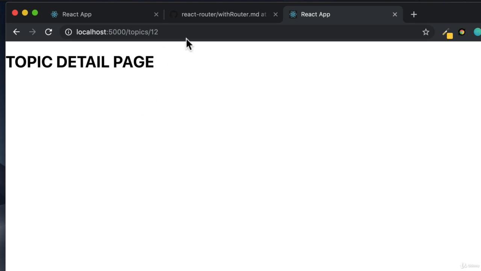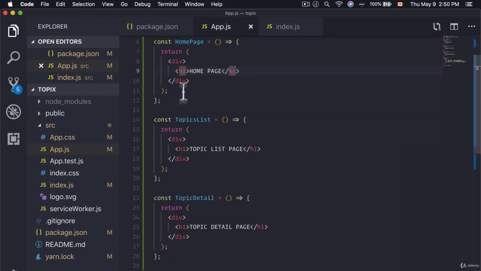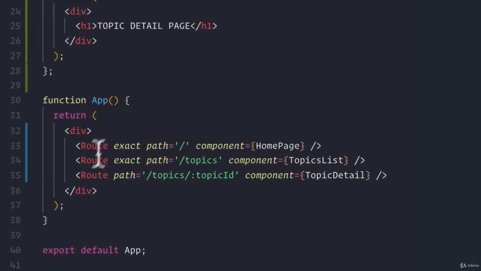Now, if we were to look at the code for this, we would see that it's just 3 functional components that render divs with the h1 telling us where we're at. And then it's all nested in routes inside of our app component, right? Our home route is the base / path with the component homepage. Our topics route is /topics, and then our topics detail is /topics/:topicID. Now, I know that this topic ID is kind of new, but we're going to cover that a little later.